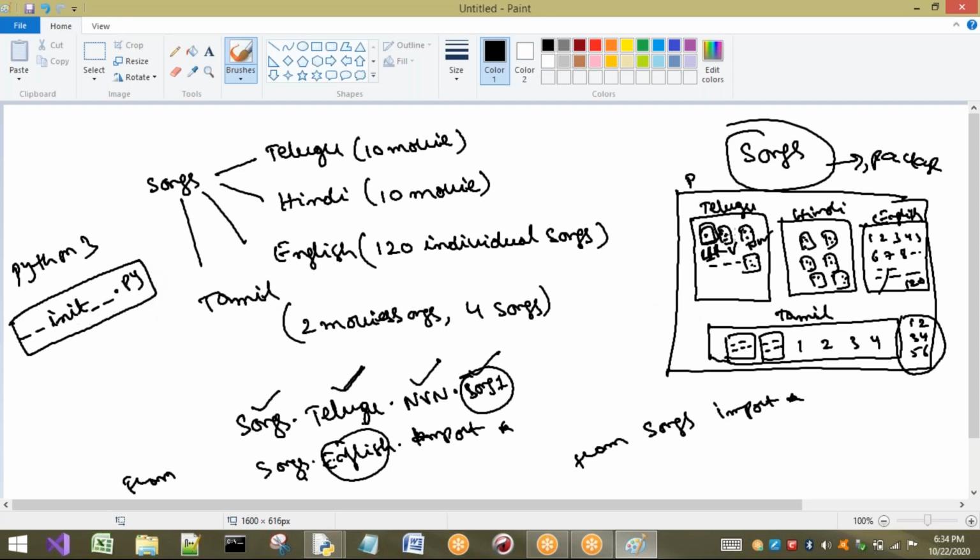That means, let us consider all these are Python files. So inside the songs directory, I should have what? __init__.py. Next, inside this __init__.py.